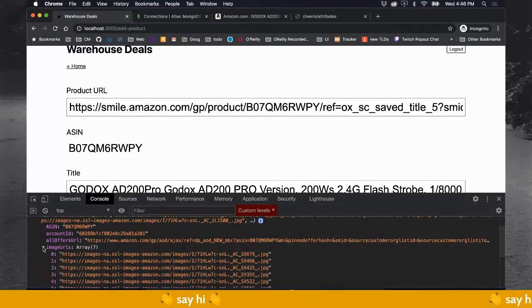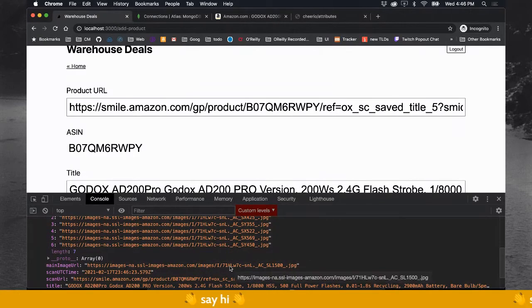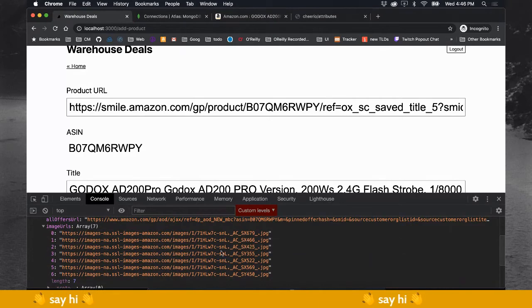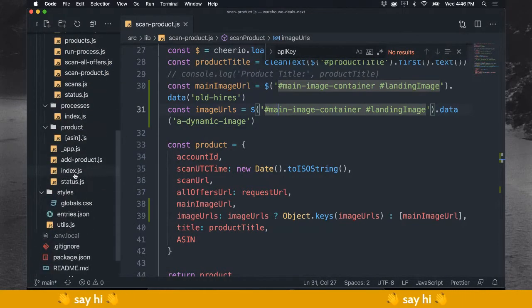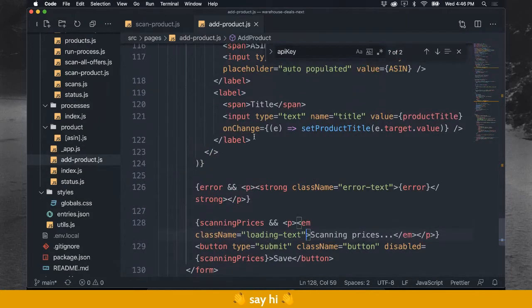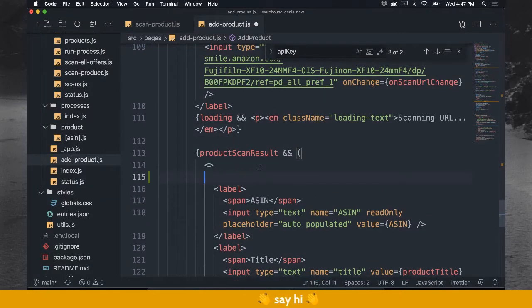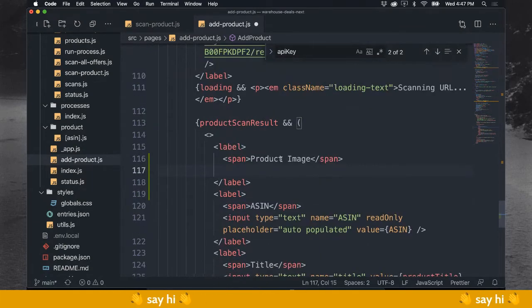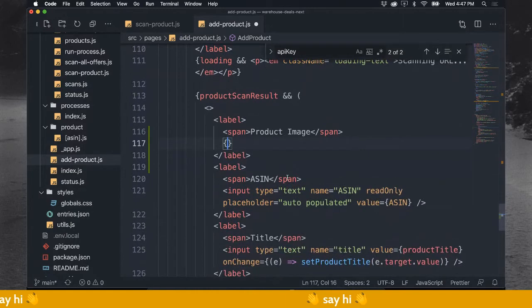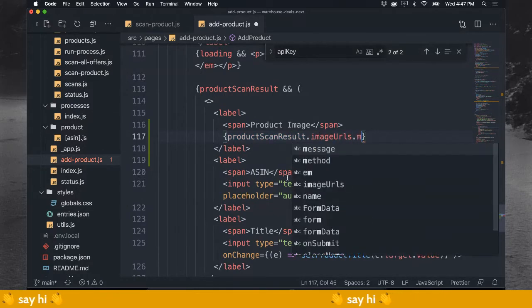and then image URLs. The first one, none of those are the same as the main image one. So let me see if that first one matches. Let's try to print them out on the page. That is on my add product page. So if there's a product scan result, let's add a label, span, product image, and then instead of an input, we're gonna spit out the product scan result dot image URLs dot map.